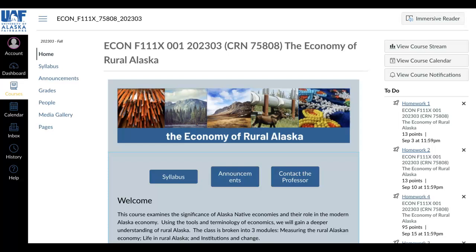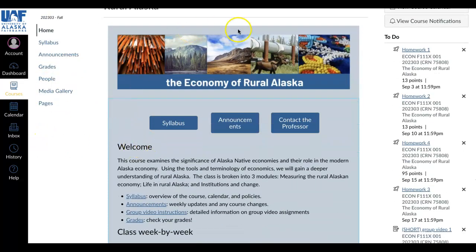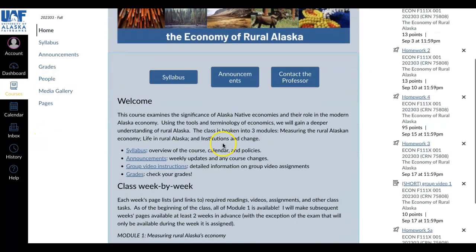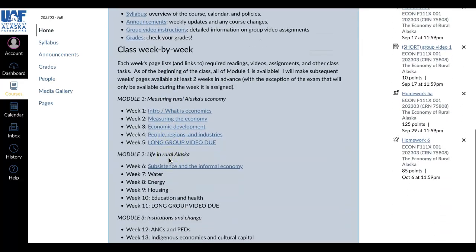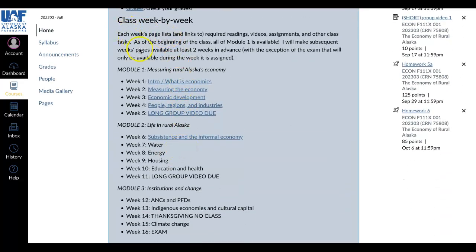So when you click on our class Canvas site, you should come to a home page that looks like this. There are 3 columns that are important here. There's this left-hand navigation that takes you to some of the important parts of the class. There's this center part, which repeats some of the same links as that left-hand navigation with a little more description of what's there, but it also has the class week by week. And it's very important that you go each week to this class page.